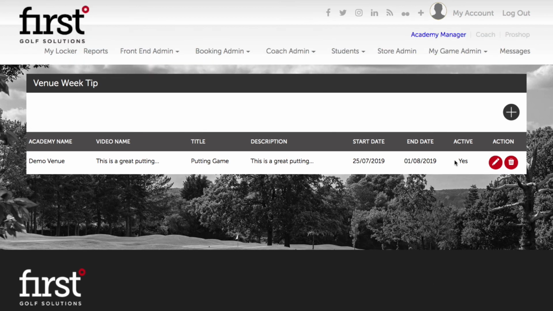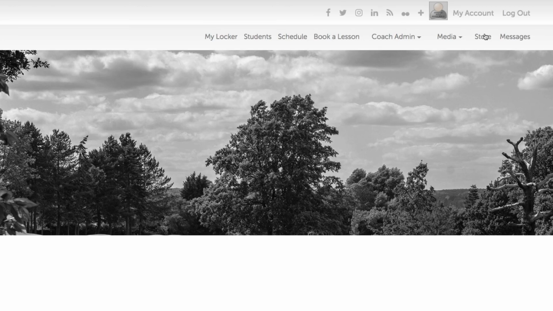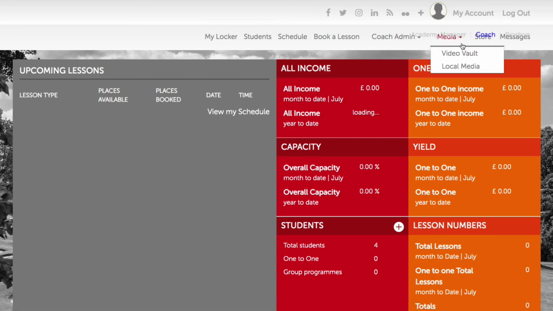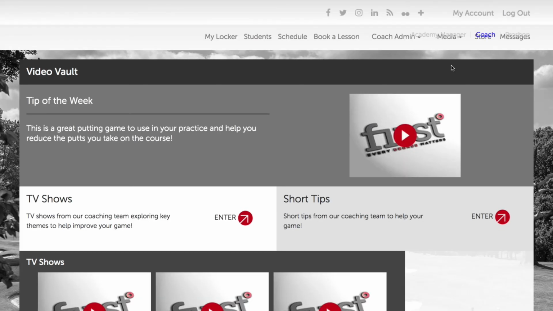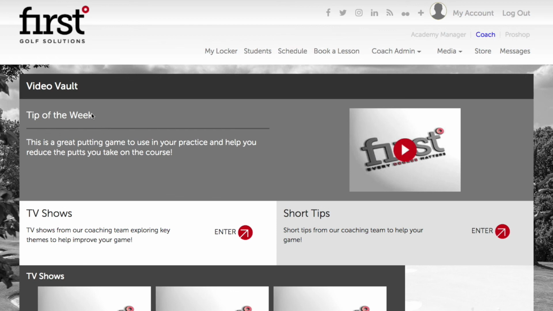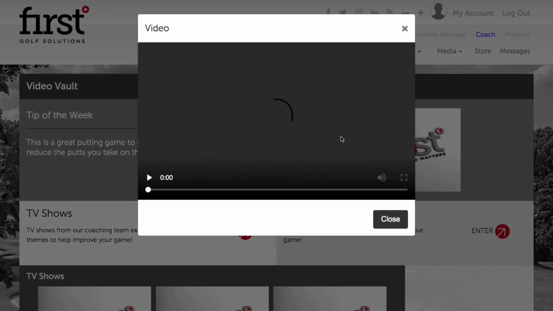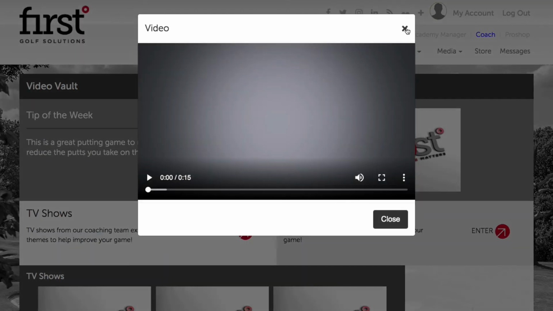And we can now see that we have that video that's appeared in the list with the video name, the title, description, start date and end date, and it's indicated that it's active. So let's go ahead and check that that video is active within the video vault. So we'll navigate to the coach section and we're going to choose video vault under media. So we can now see that we've got our tip of the week or featured video visible with the description, and we're able to click the video and play that video within that section.